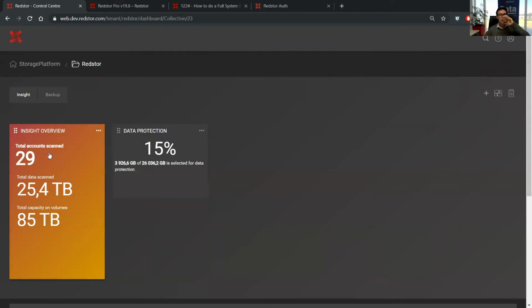So the first one is an interesting one, is the amount of capacity on all the volumes of all my devices. If I add all of them together, in this case, I get 85 terabytes. And then I can see how much data is actually on these volumes, and that is 25 terabytes. So that gives me a very good indication of the data in my estate.